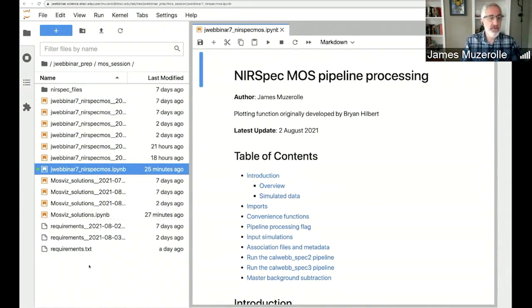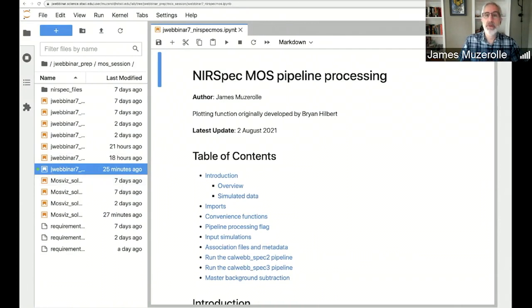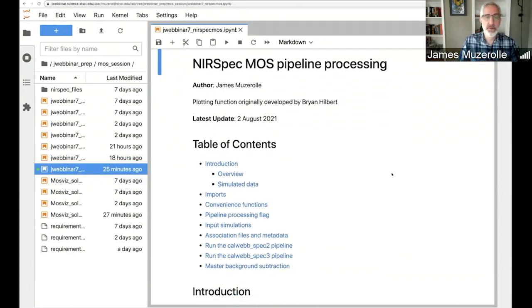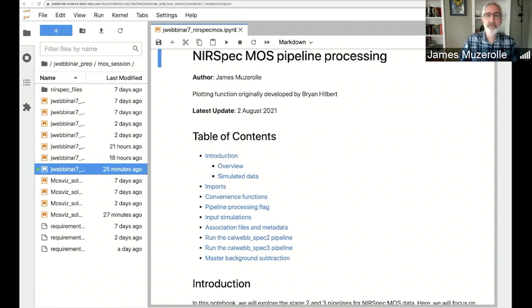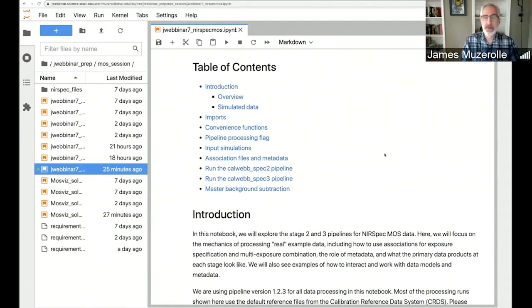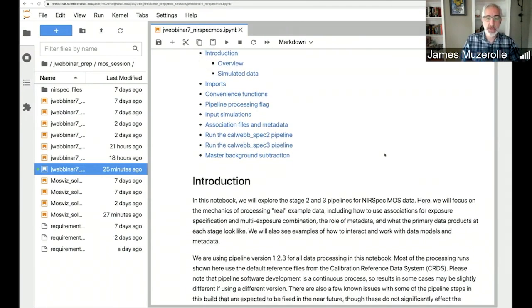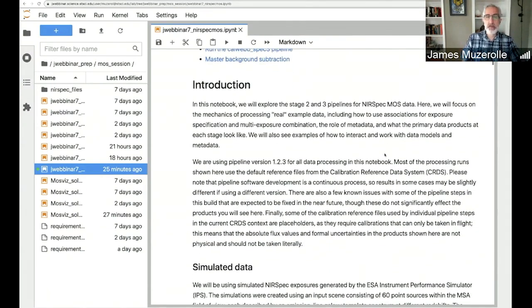So to start off, double click on the file called JWebbinar 7 NIRSpec MOS, and that should bring up this notebook here. Okay, so we'll just be taking you through step by step. As we go through the different cells, remember to just do a shift enter to proceed to the next cell.